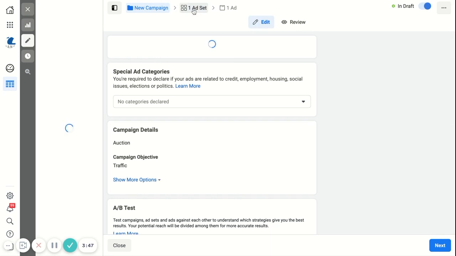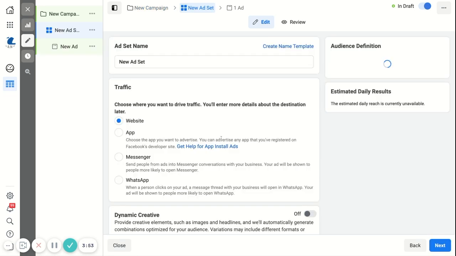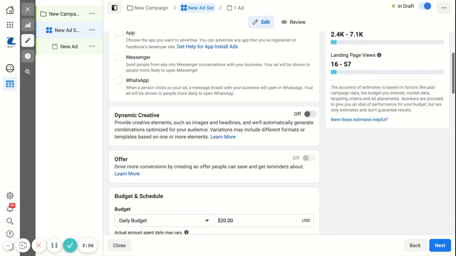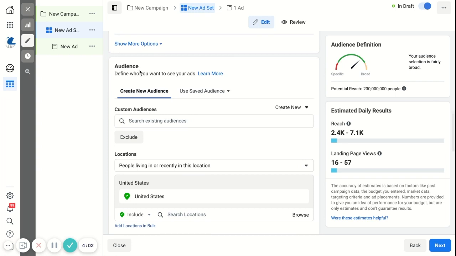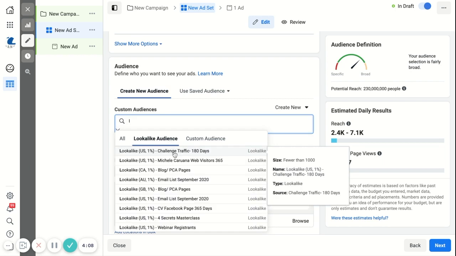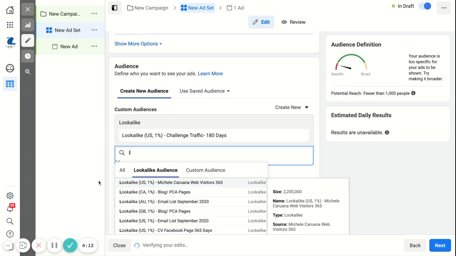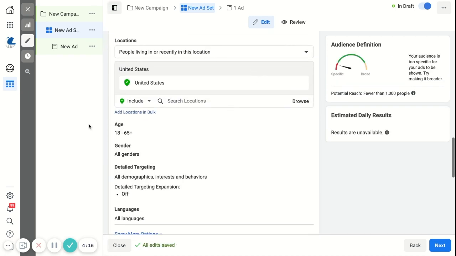So I'm going to go ahead and go right to that ad set level because this is where we choose our targeting, and this is where we're able to layer additional targeting on top of the lookalike audience. So down here under audience, I'm going to go ahead and select lookalike audience. So I'm going to go ahead and search for this lookalike traffic challenge. This is the one that we just created. And this is, again, where you can add additional targeting on top of it. So I can go ahead and edit. I can change the age range.